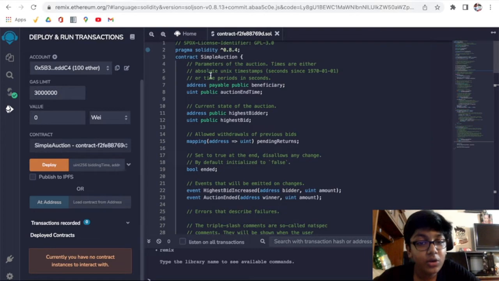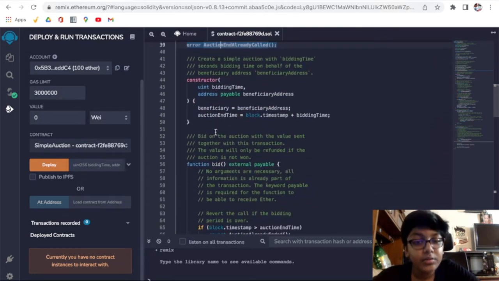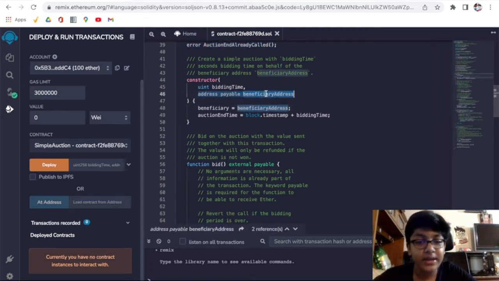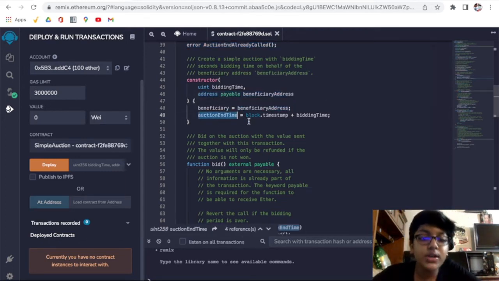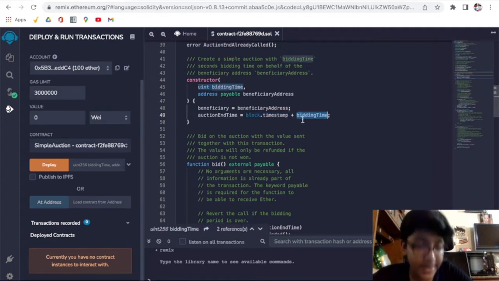Over here we were doing all the definitions. Now we are moving on to the constructor. This will take in two things: bidding time, that is how long the bid will go, and who is the beneficiary, who is putting up something for which people will bid. We'll just set beneficiary as the beneficiary address that we get, and the auction end time as block.timestamp, so whichever block this transaction is added in, plus the bidding time.